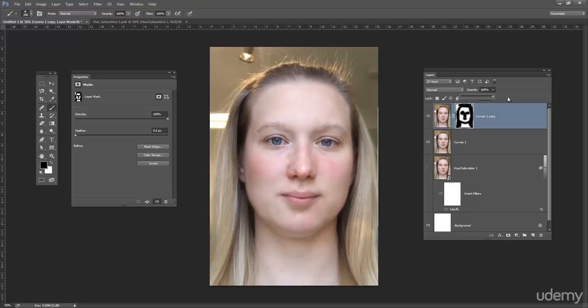But just a quick tip for you: don't ever trust anybody who just blurs an image and then cuts out the eye holes, because they have no idea what they're doing.